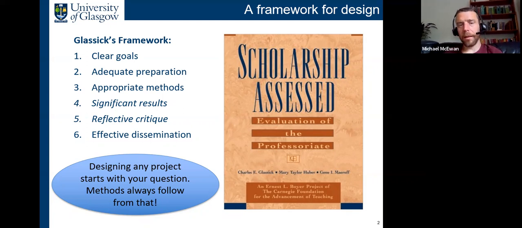Next on this framework is appropriate methods. And really that's where we're hitting today. What are appropriate methods?